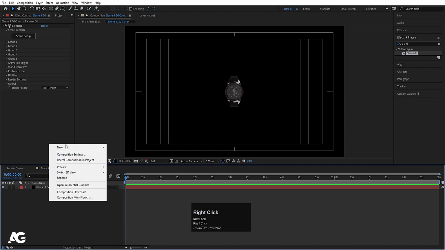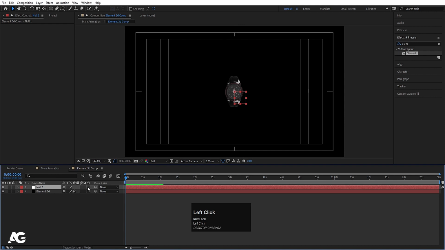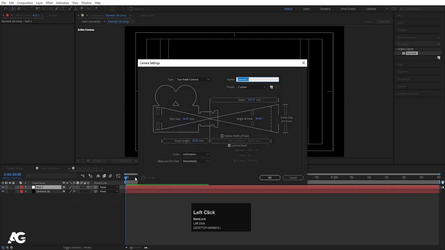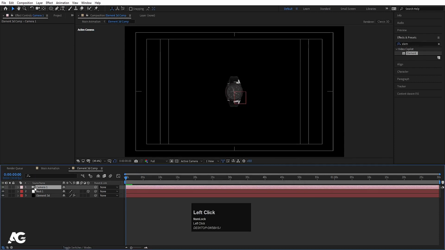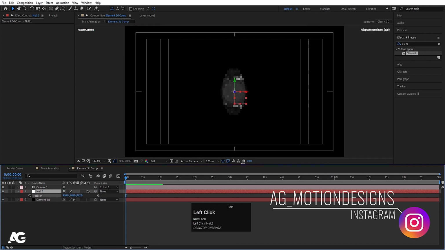Now right click, new, and create one null object and convert that null object into 3D. Right click, new, and create another camera, and don't change any settings over here, and simply hit OK. Now select this camera and make it a child of this null object. Now this null object is going to be our camera controller. With the help of that you can move and rotate your camera. So let's move it over here.